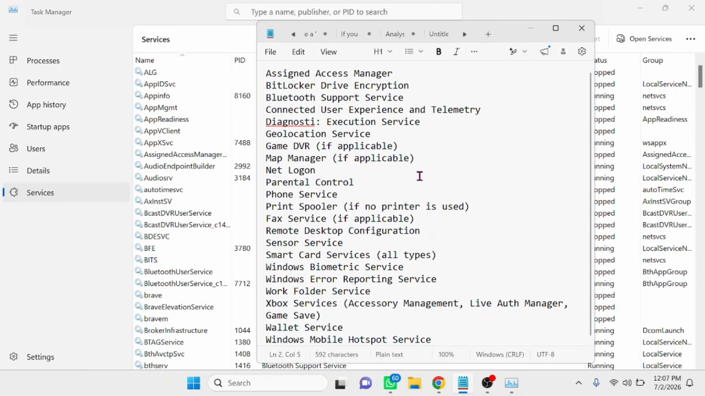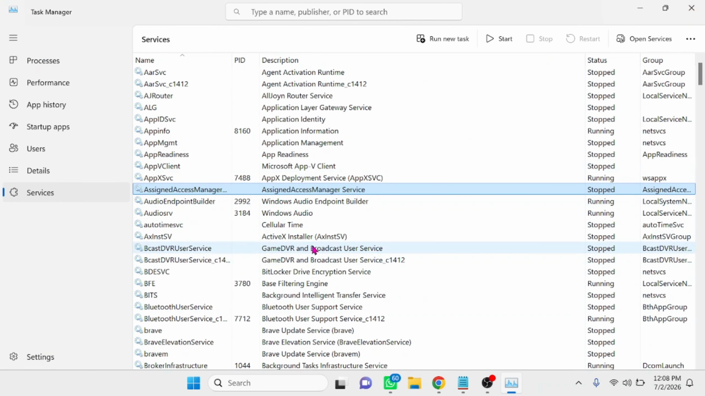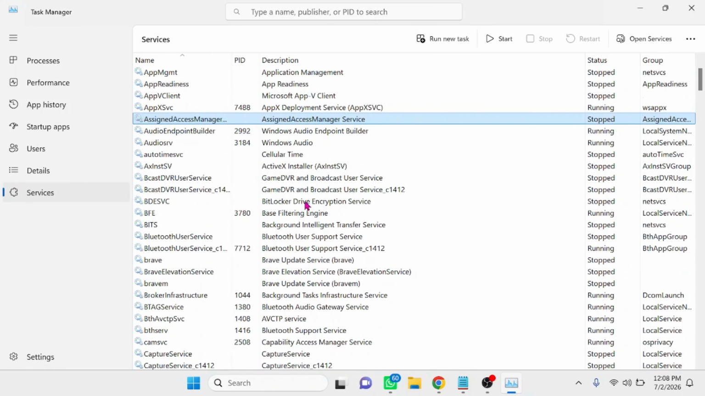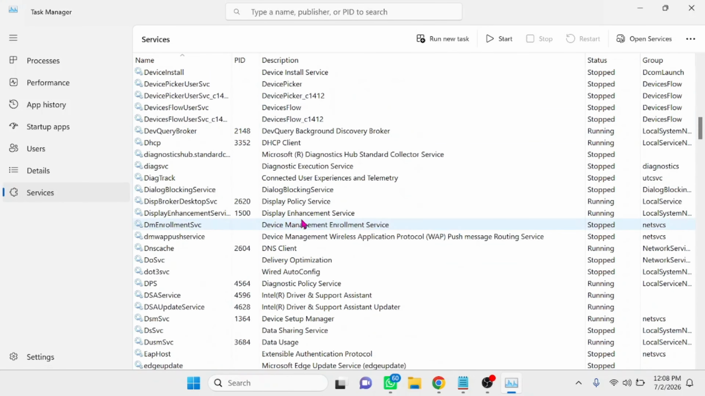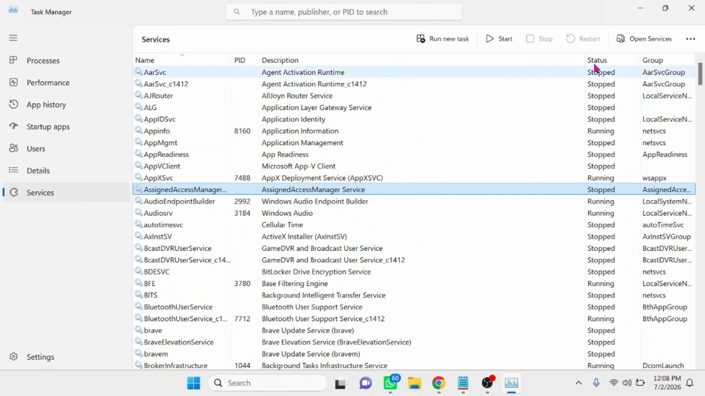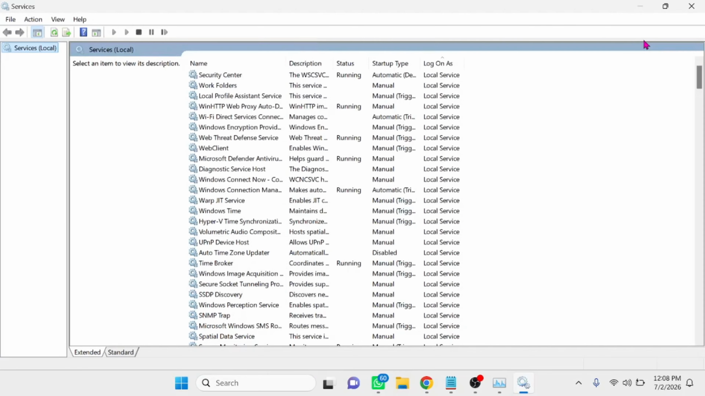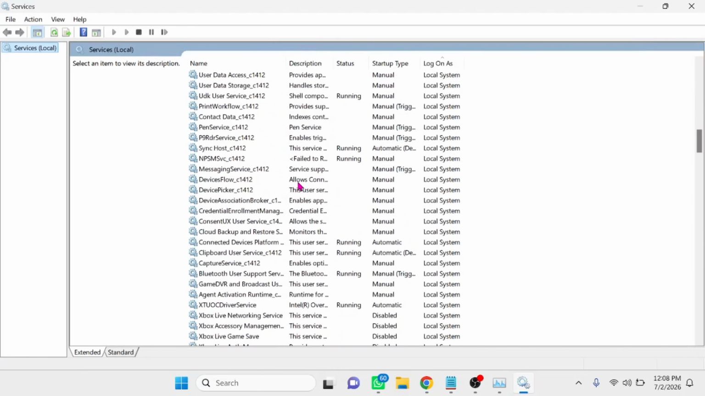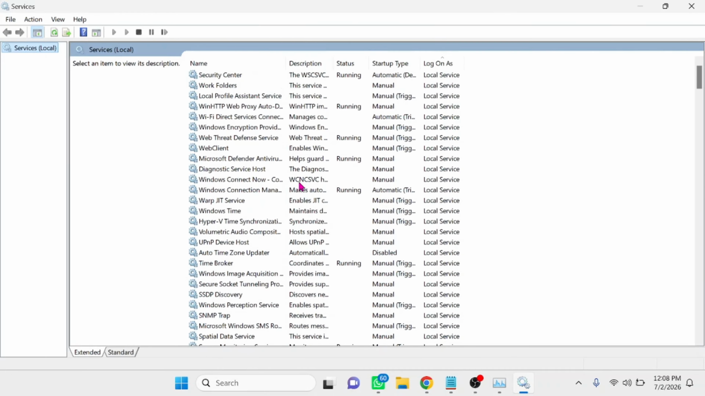The first one here is Assign Access Manager. So these are the services that are running. Now to fully edit all the services, come to this side, open Services. Once you click on this button, it comes out like this. Then you have access to all the services on your device. So let's quickly turn off or disable these services one after the other.